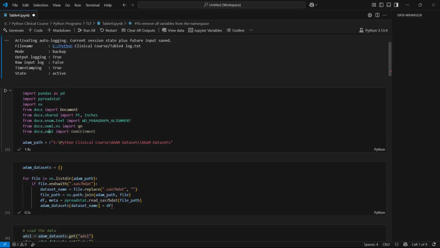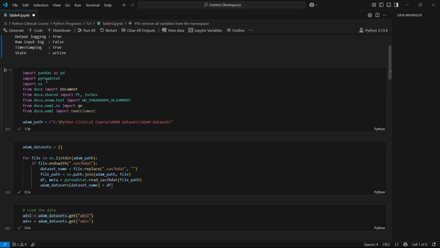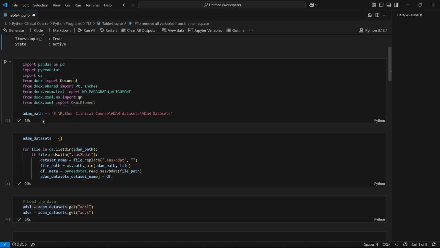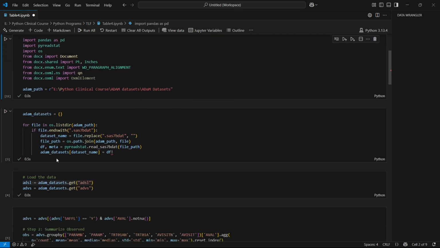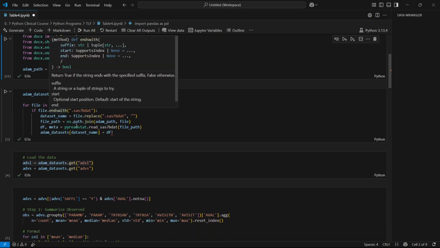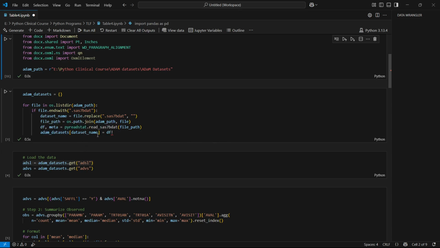Then we have to import all the libraries required to execute this program. We have to import pandas, pyreadstat and os, along with docx. Docx works similar to a report, and I'm also setting the ADaM path, where exactly we have to import the ADSL datasets. Okay, so here we have a class and object. What does it mean? Basically, in order to read the SAS7BDAT in the Python environment, we need the pyreadstat library. This library reads the SAS7BDAT and imports it into Python programming.